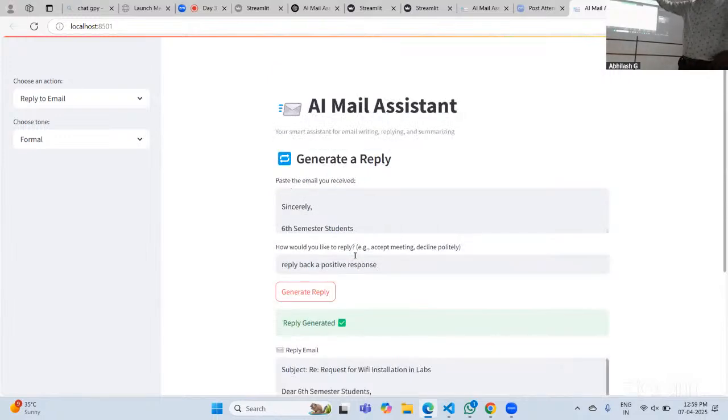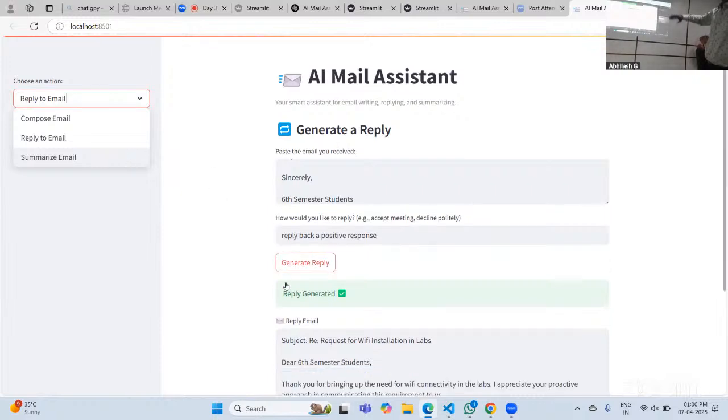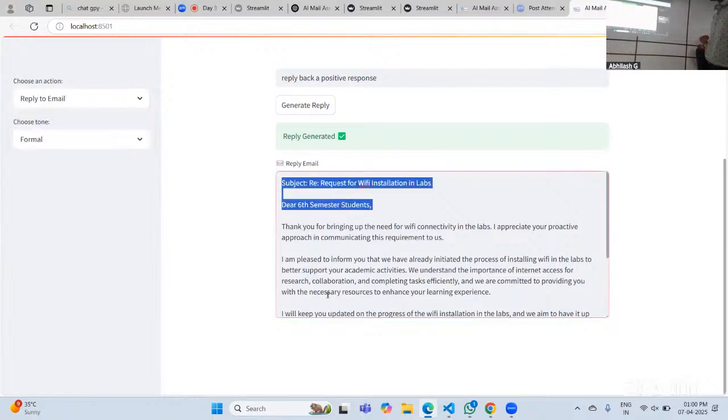Oh, there was another third option. Can you please show that? Summarize this. Which mail do you want to summarize, sent by students or HOD? Now let's assume that students are summarizing HOD ma'am's mail. Can you copy this? Copy that and you ask.